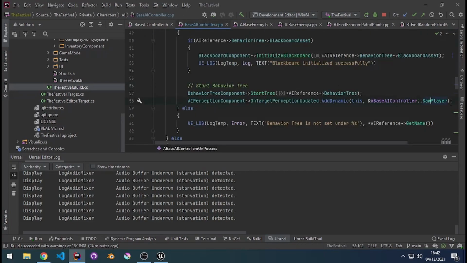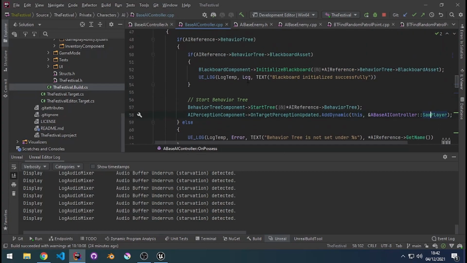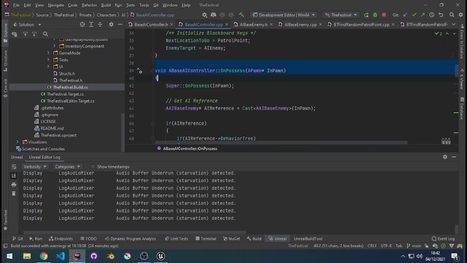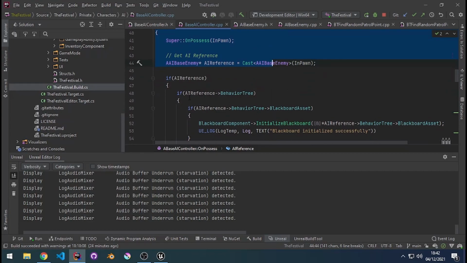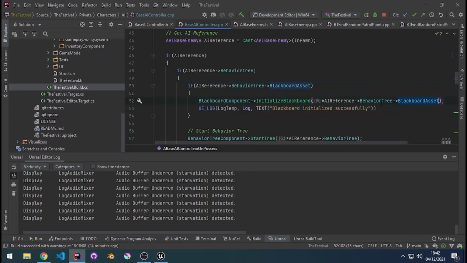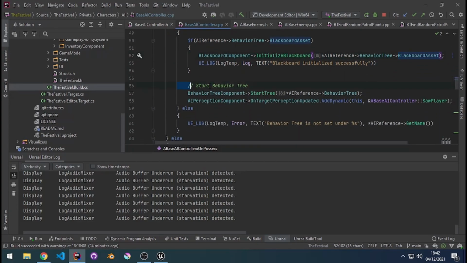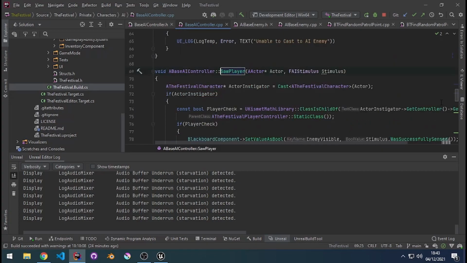So if I open that up, basically what I did is, once I possess my character, I am going to initiate my Blackboard component with whatever is the Blackboard asset inside of my behavior tree. And I'm also going to start the behavior tree, and then I'm going to bind the sawPlayer. So whenever this on target perception update is triggered, it's going to call this function sawPlayer.